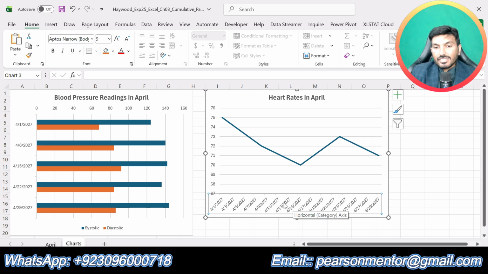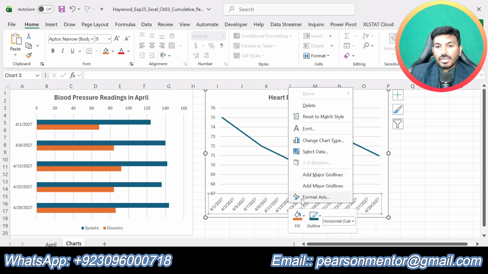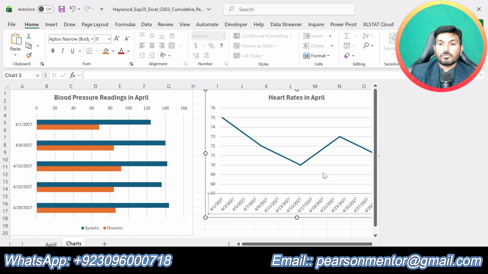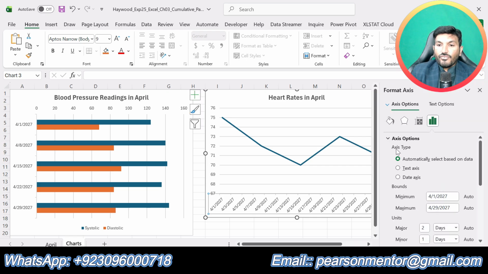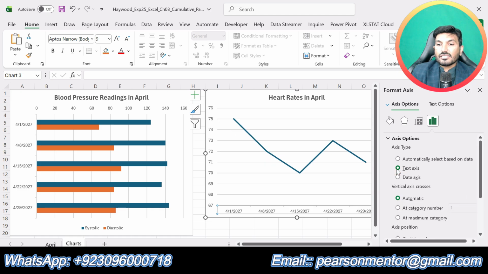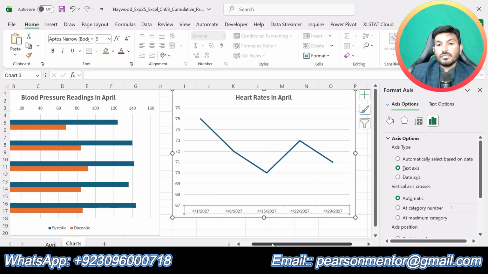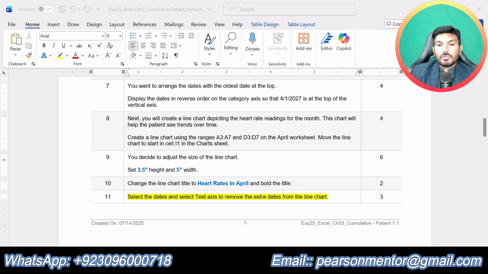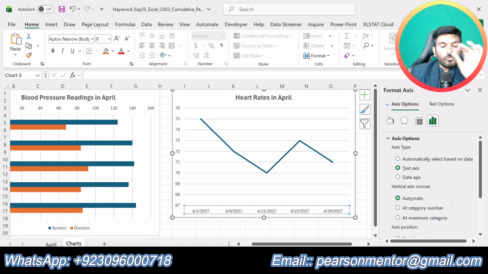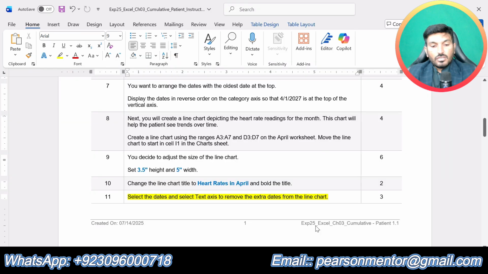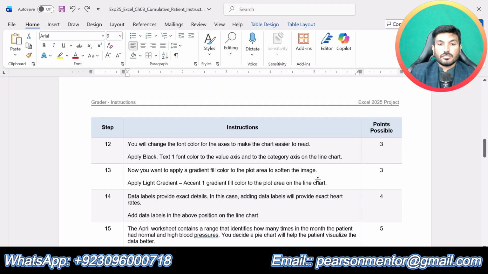So we will select this date axis and right click on that and click format axis taskbar. So now for the axis type, we are supposed to select this second option, that is the text axis. So now you can see that we have removed the extra dates from this line chart, and that is all required in step number 11, where we were supposed to remove the extra dates. So I have removed the extra dates from this date axis.